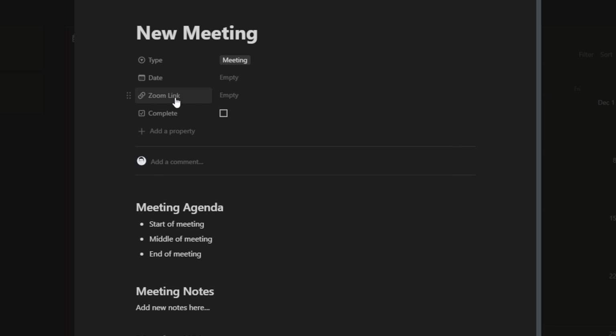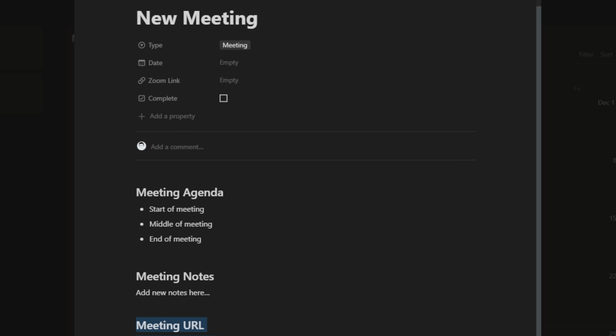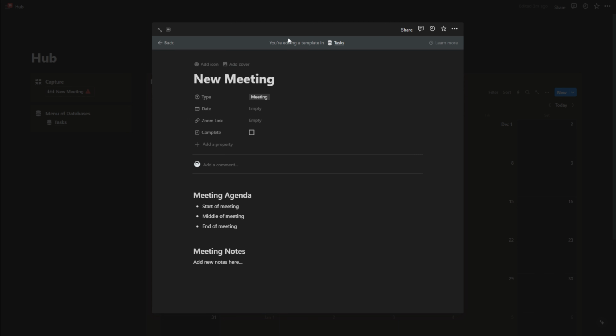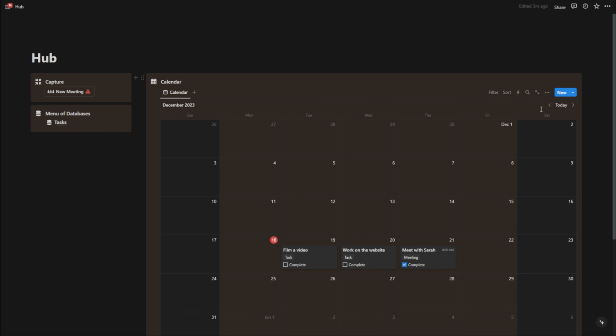I prefer the method of just putting the link in here, so I'm actually just going to delete the meeting URL from the page, but either way works, however you want to set it up. Now this template is complete. I have the template still being edited, but if I click away, now when I click on this drop-down arrow, I'll see new meeting as an option.